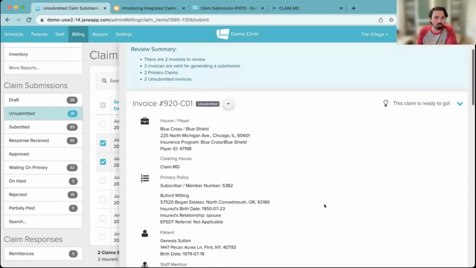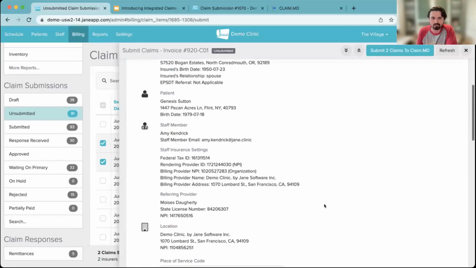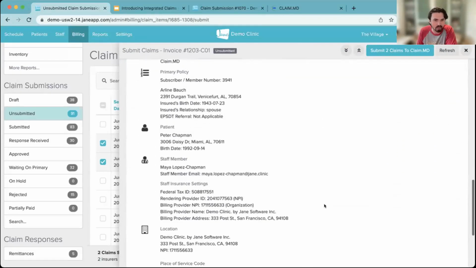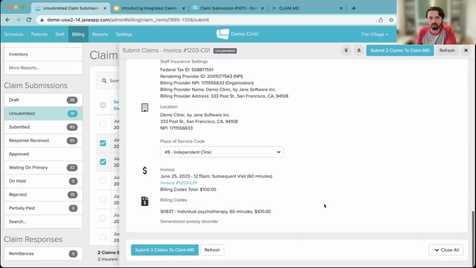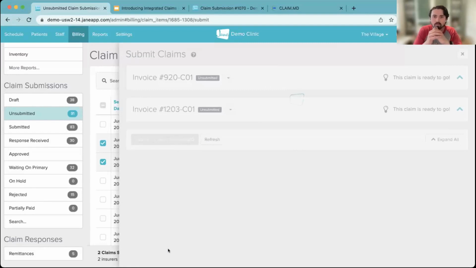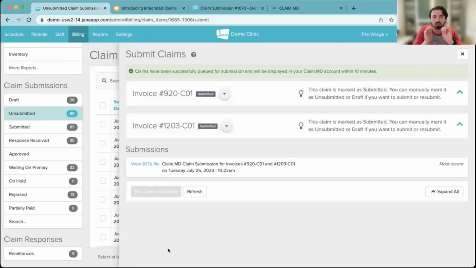So you'll be able to see all the important information about these claims. At a high level, you can glance through just to make sure everything's entered correctly. If there's any information missing, like maybe you forgot to enter the diagnosis codes or something like that, Jane will let you know, and you'll make those changes before you submit. Both of these ones look great. They're ready to go. So when I'm ready, I can click this Submit 2 Claims to Claim.MD button. And then we are good to go.